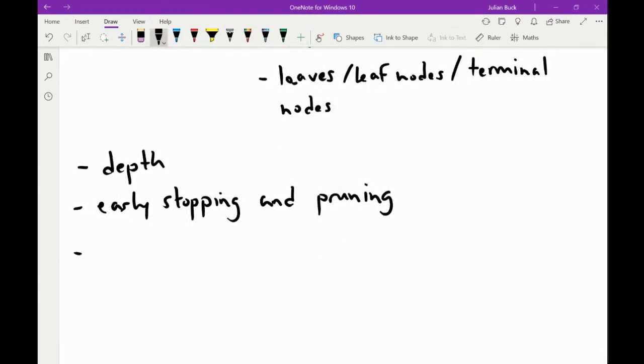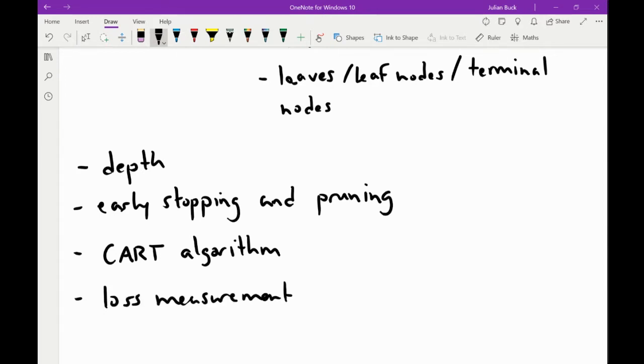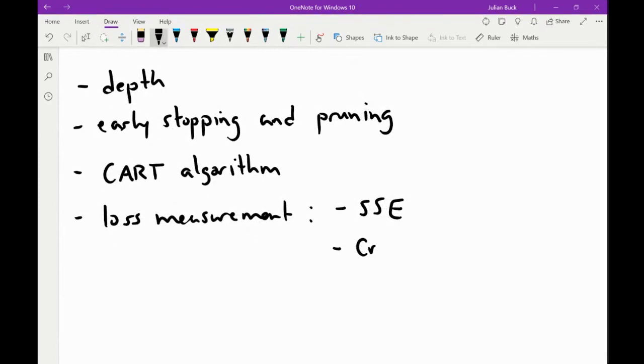So how the CART algorithm works. What is happening when we do the splits, and specifically how are we measuring error? So loss measurement. We saw there's really three here. There's sum of squares error for regression, and then there's two possibilities for classification, cross entropy and Gini index. So know what all of these are and how they work.